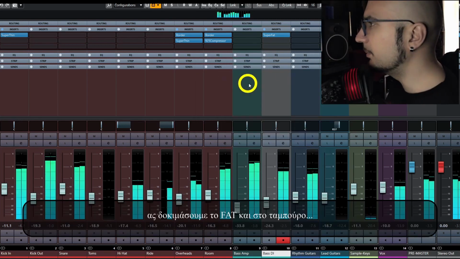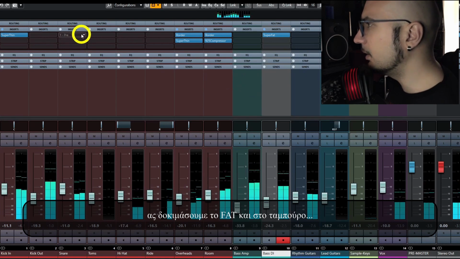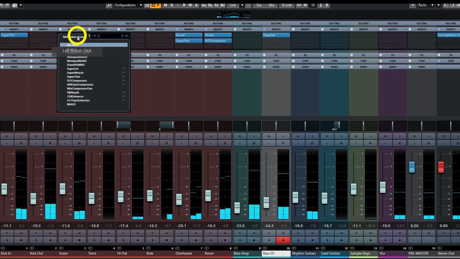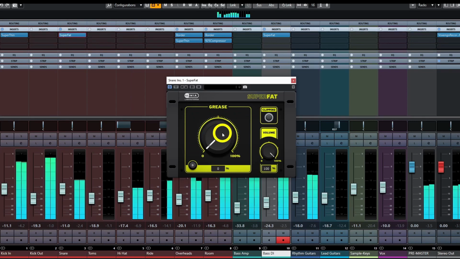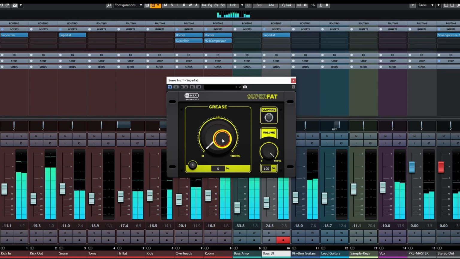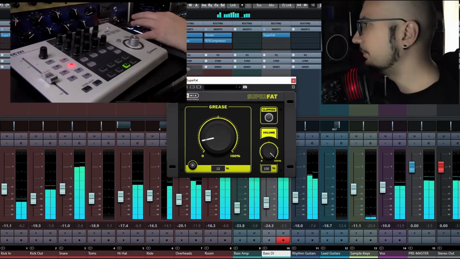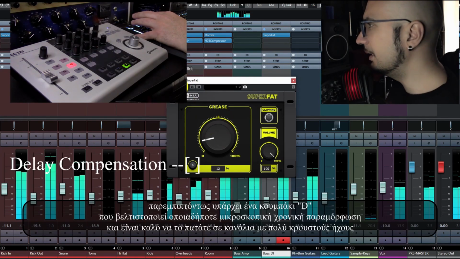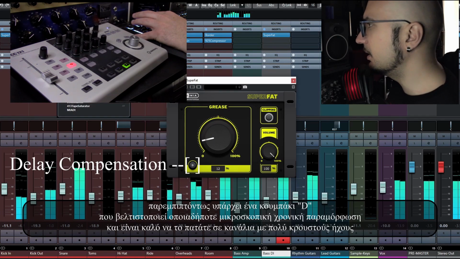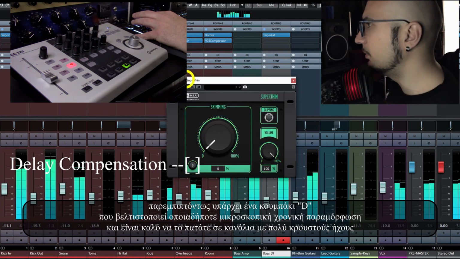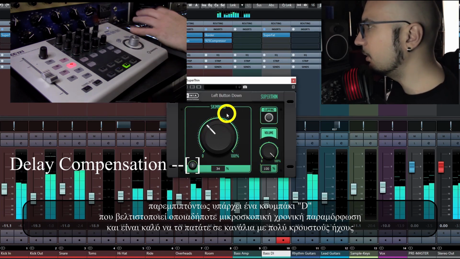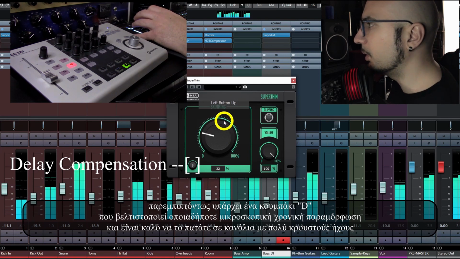Let's use just a little bit of fat on the snare as well. By the way, there's a D button right here, which the developer suggests should be used for even further delay compensation when used on a percussive channel.